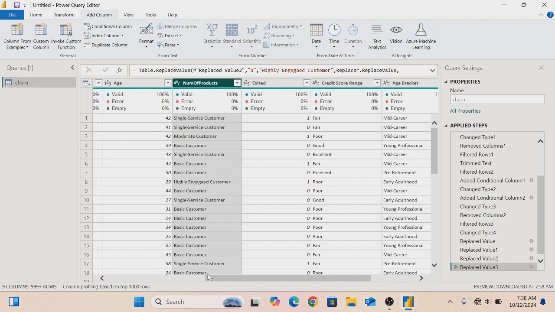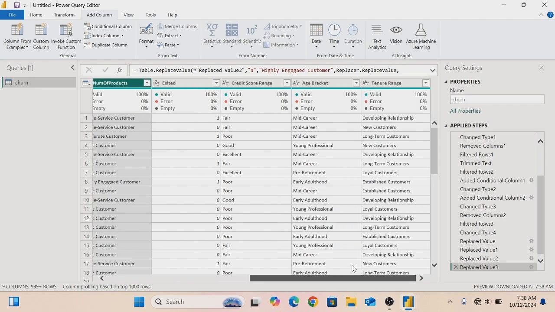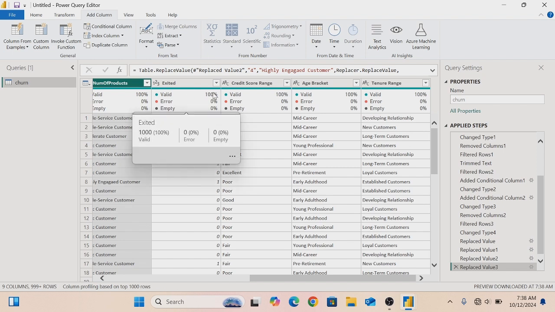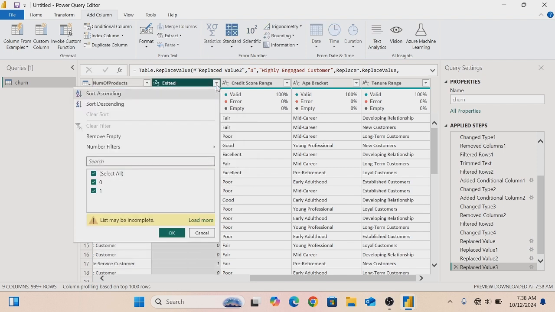Okay, so what have we now worked on? We've worked on everything apart from exited. So what does this mean? We have a value of 0 and 1. What does 0 mean? What does 1 mean? Now, 1 means the customer has left the bank. That means the customer has churned. And 0 means the customer is still in the bank. We still have the customer retained.